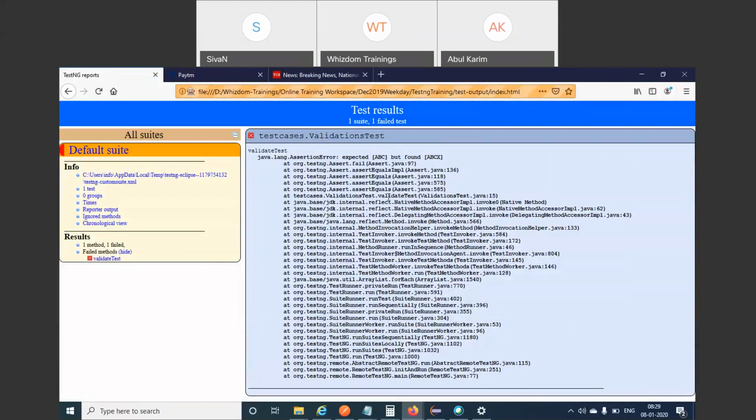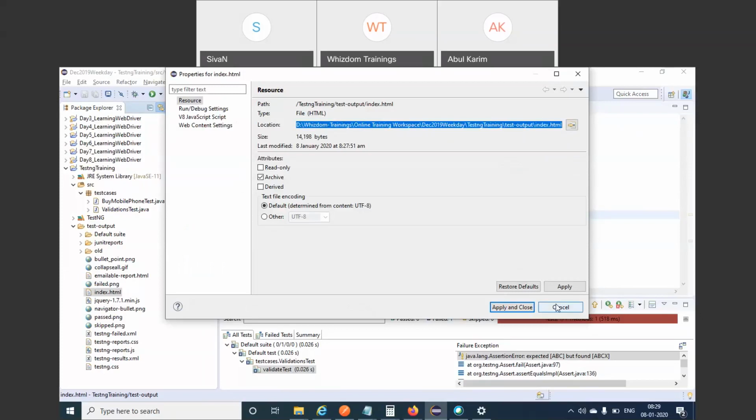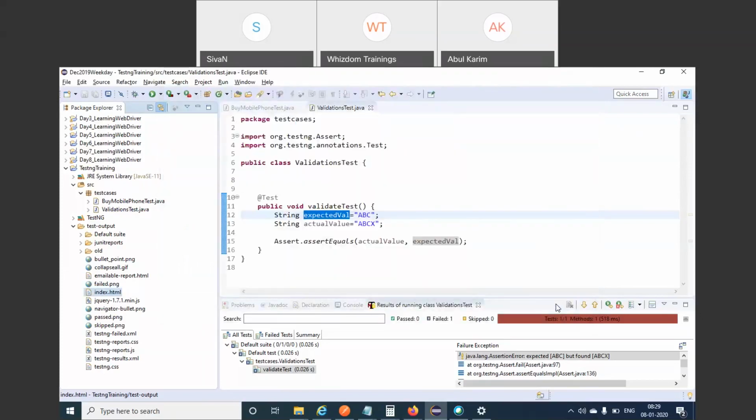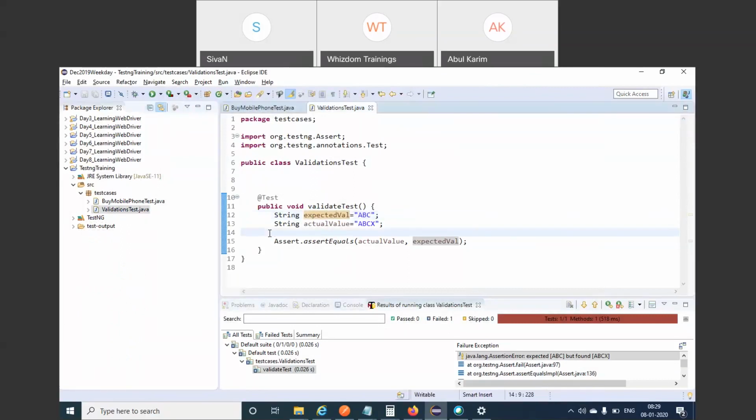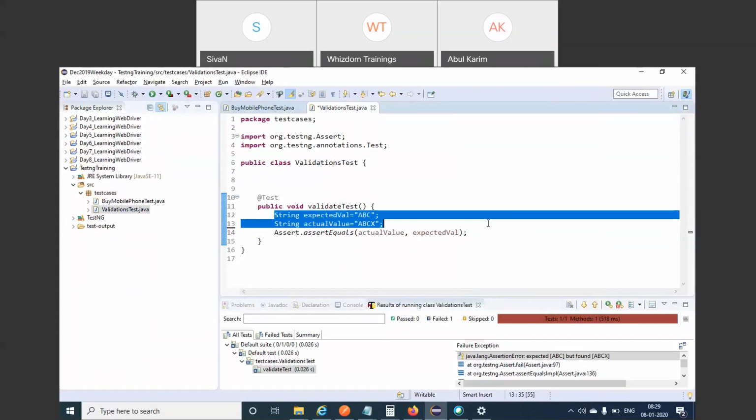Okay, TestNG reports are not used over here. Every time you run the program, the old reports are lost and the newer ones are generated automatically. But the default reports of TestNG are not so effective. All right, fine. Now, this is how you can use assertions.